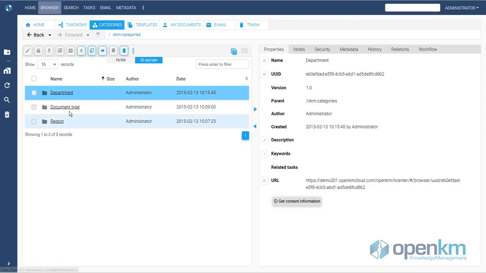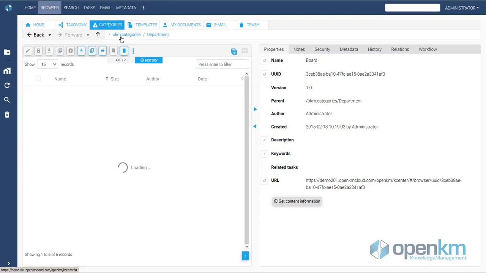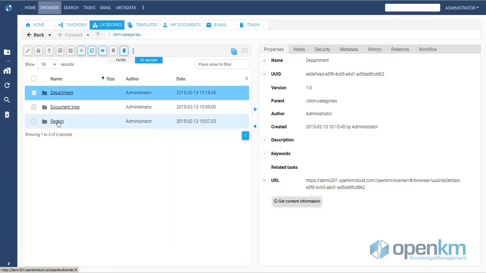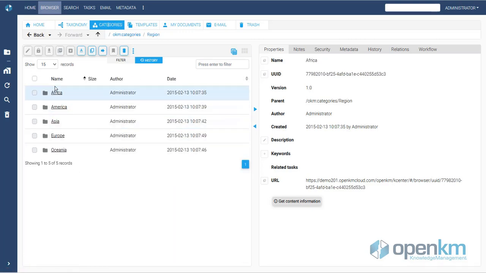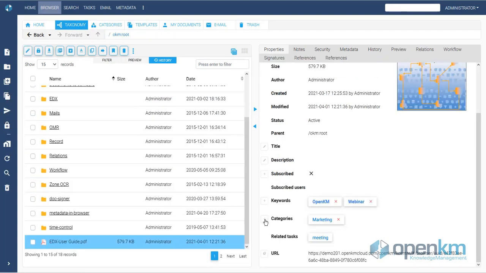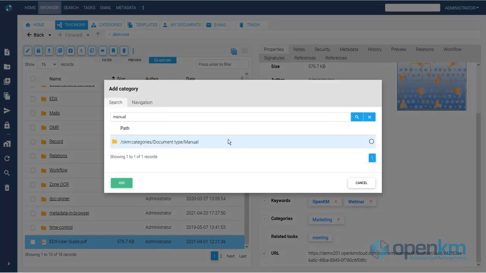Here we have as examples categories by departments, type of documents, geographic area. We can assign one or more categories to the contents. We can search them by name or by browsing.